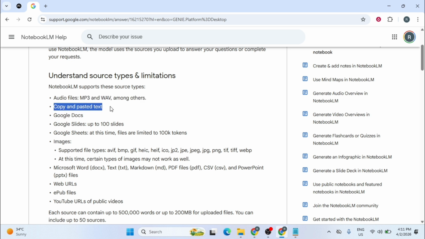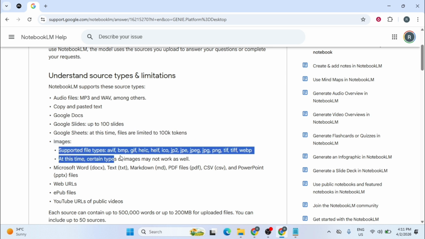I can also use copied and pasted text, Google Docs, and Google Slides up to 100 slides per file. When it comes to images, the platform supports common formats including GIF, JPEG, PNG, and WebP, though it notes that certain types may not work as well as others.